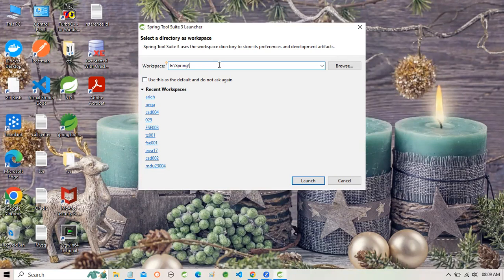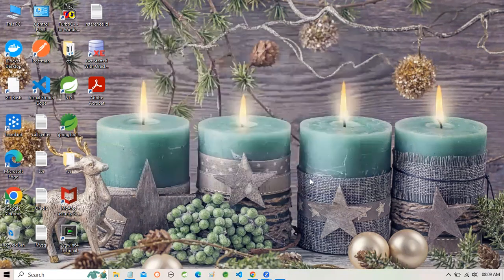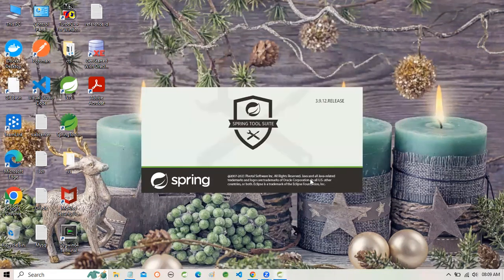Okay, click on this, then it will show this type of screen. Here we can specify the workspace, and click on launch. It is the same as Eclipse. You can also use Eclipse, no problem.